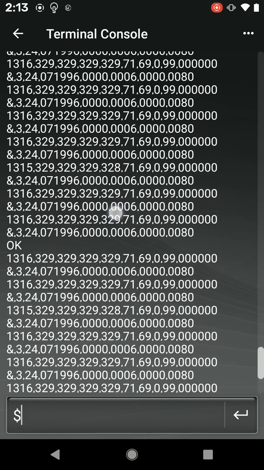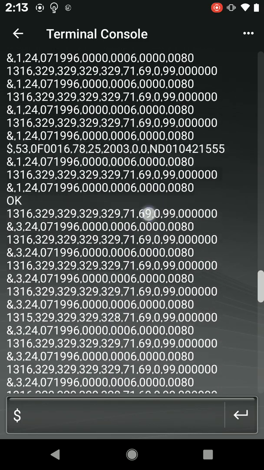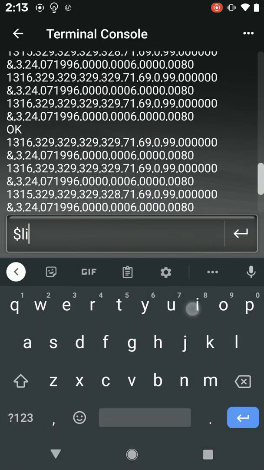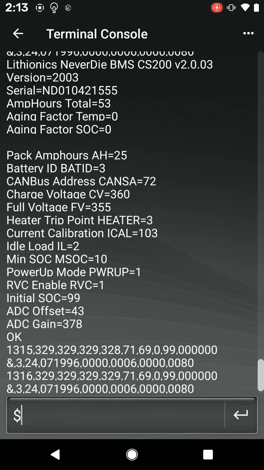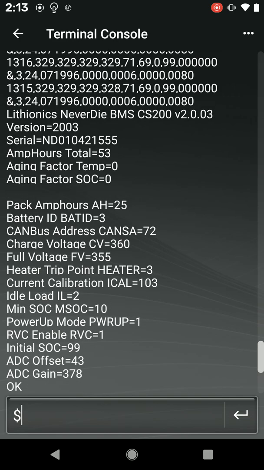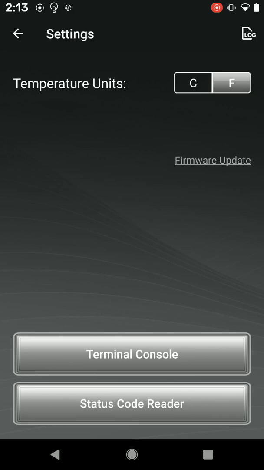We had OK here and we had OK here, but we can also do another list command now and then go to that portion of the log and confirm they now have battery ID equal 3 and CAN SA equal 72. So this is now battery number 3. Now all three batteries can be connected to the CAN bus and they will have unique addressing, so there's no data conflict on the network.